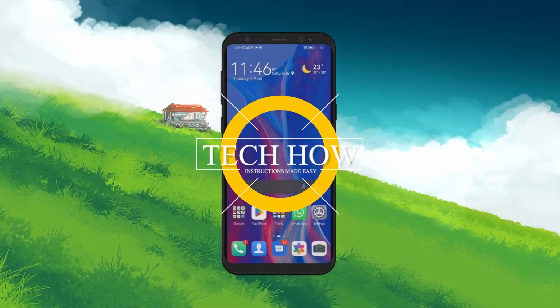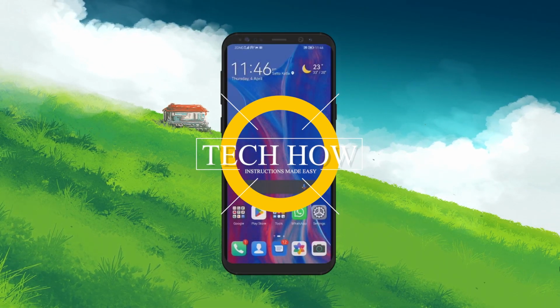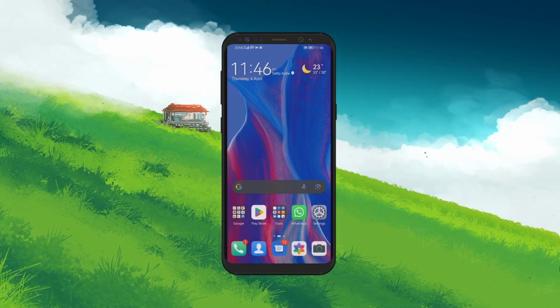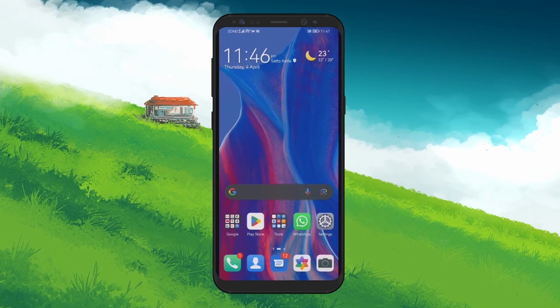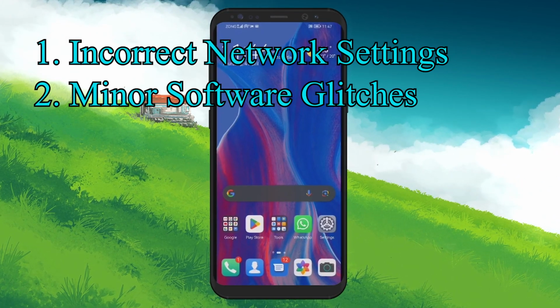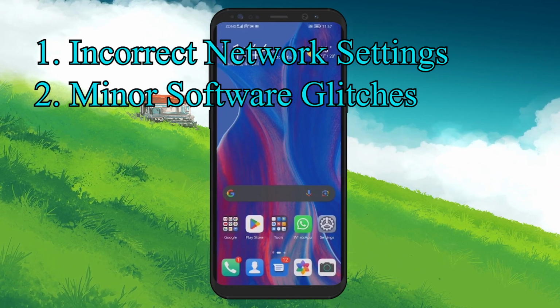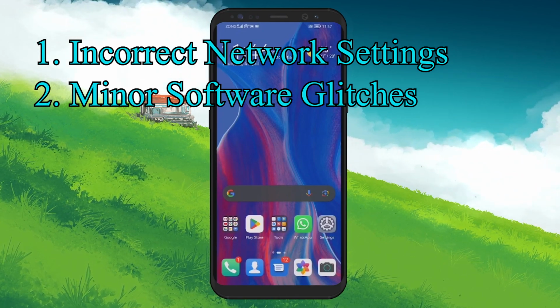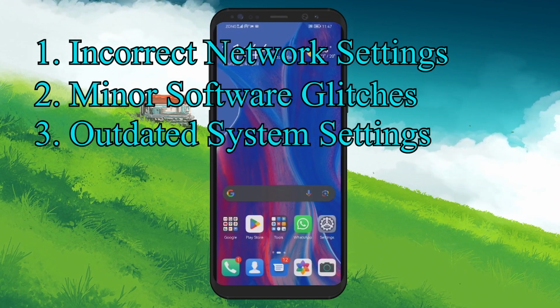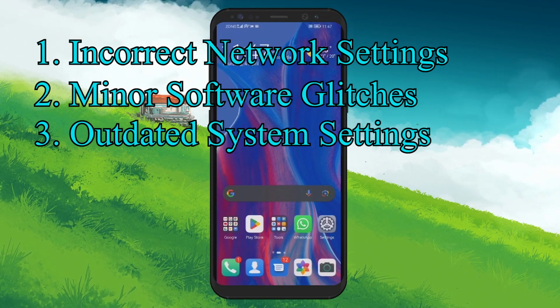What's up, guys? In this tutorial, I will show you how to fix hotspot connection problems on your Android device in 2024. One of the primary reasons why you might encounter hotspot connection problems is due to incorrect network settings or minor software glitches that can easily disrupt the normal functioning of your device's connectivity features. Another reason could be outdated system settings that no longer align with the network requirements.